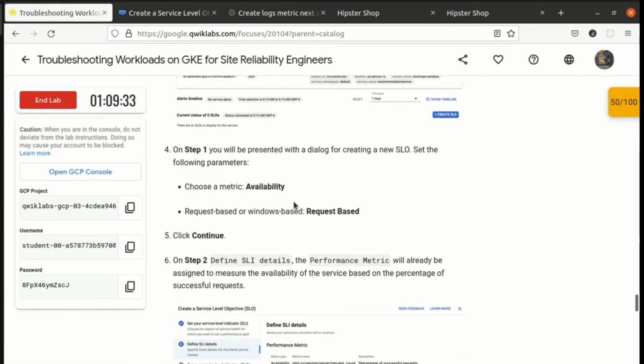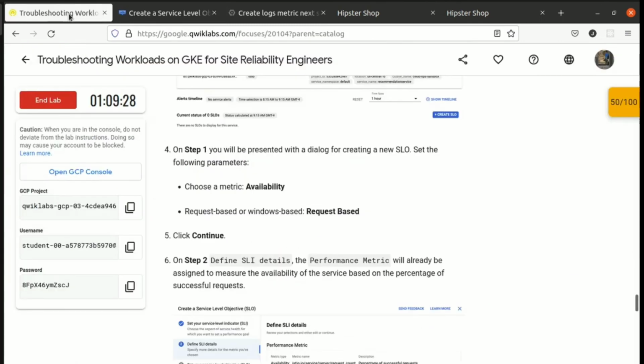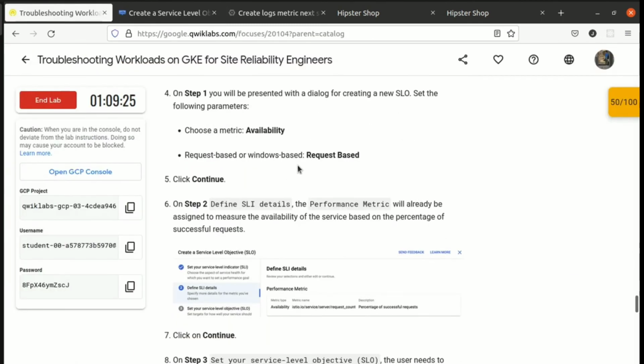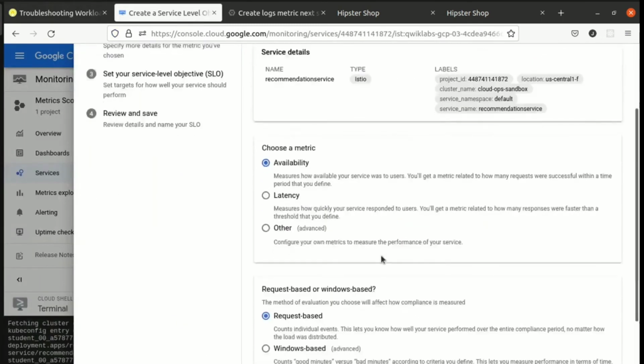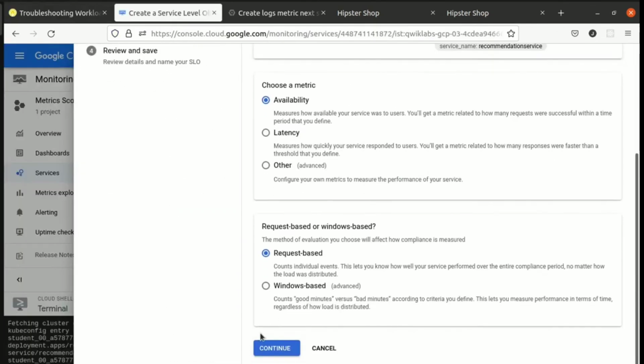On step 1, you will be presented with a dialog for creating a new SLO. Set the following. Choose a metric: availability. We have already selected it. Request based or windows based: request based. It's already there, guys. Now click on continue.